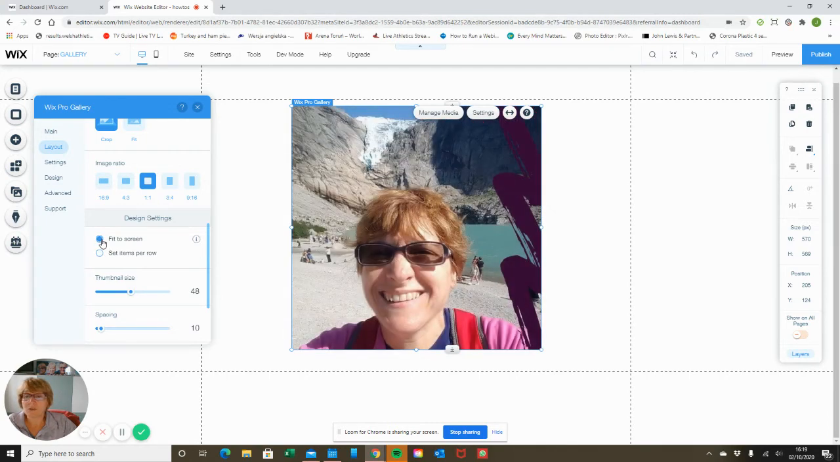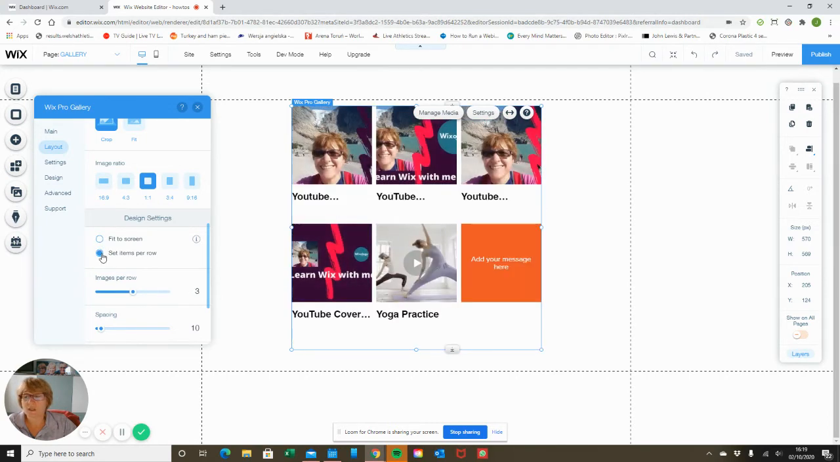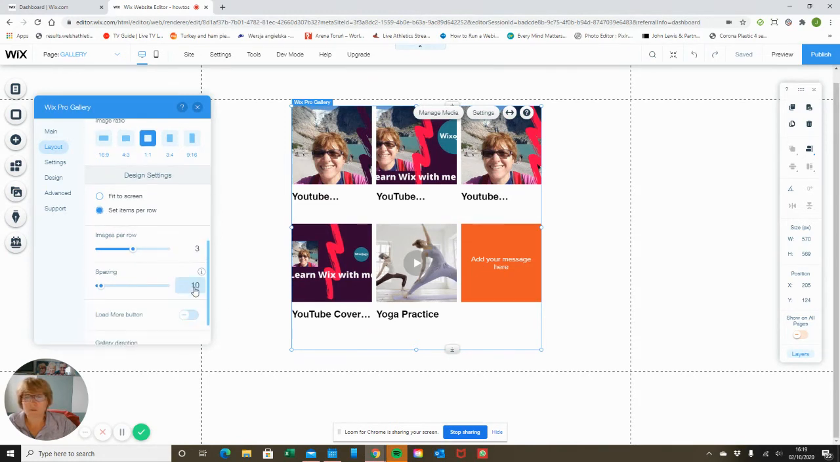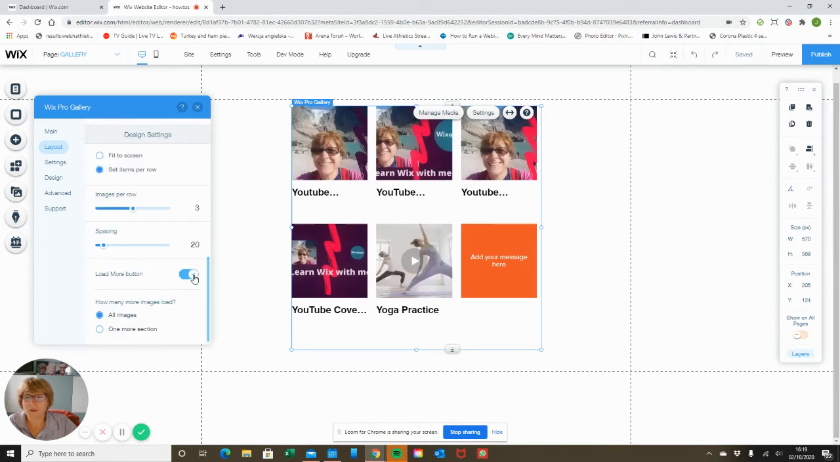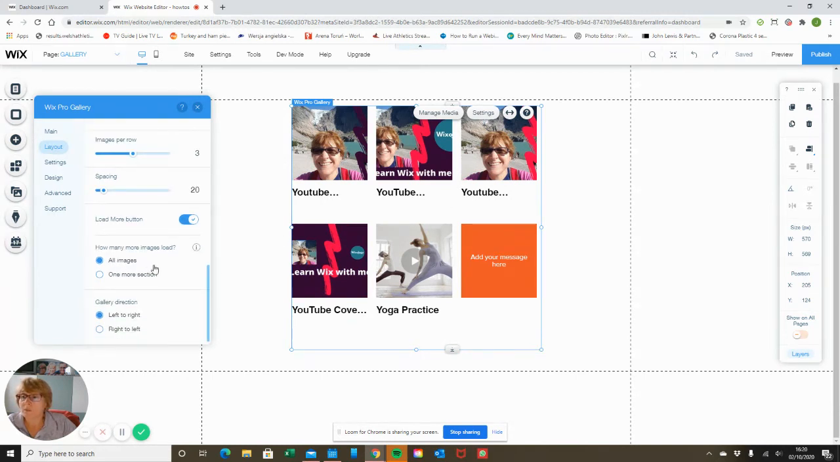You can have the images to fit the screen, or you can set so many items per row. So here we've got 3 items, we've got some spacing of 10. So again, if I wanted to pad that out a little bit more, I've got a little bit more space in between the items. I can add a load more button. So again, if I had perhaps several rows, I could just display a couple of rows at a time.